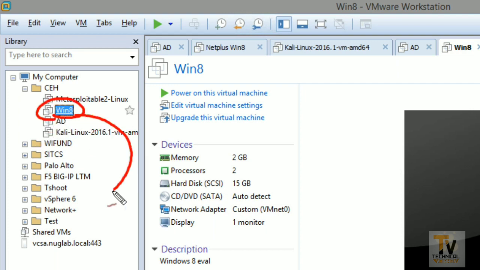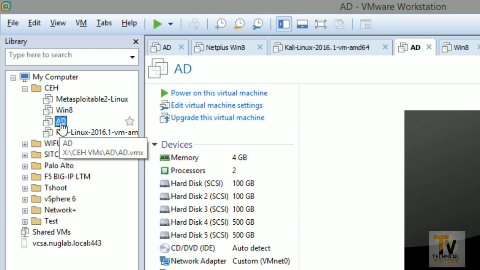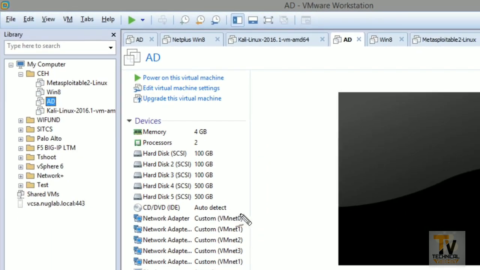For Windows 8, it shows us that the network adapter is connected to VMnet 0, which in my case is bridging to my wired/wireless 192.168.1 network, which is great. And the Active Directory virtual machine, if we click on that, has lots of network adapters, but at least one of those is connected to VMnet 0.